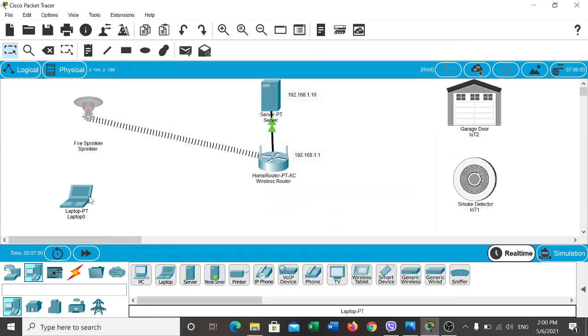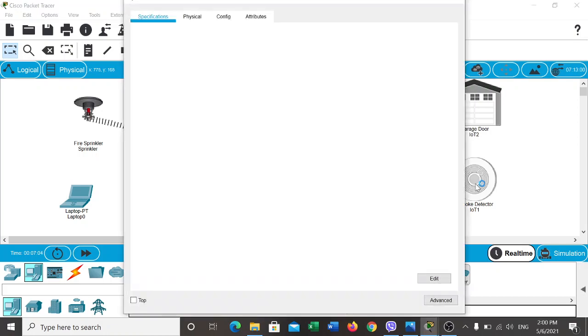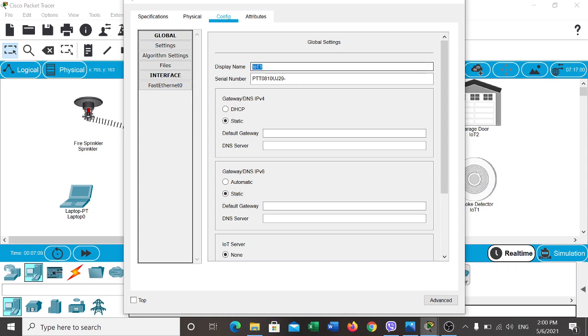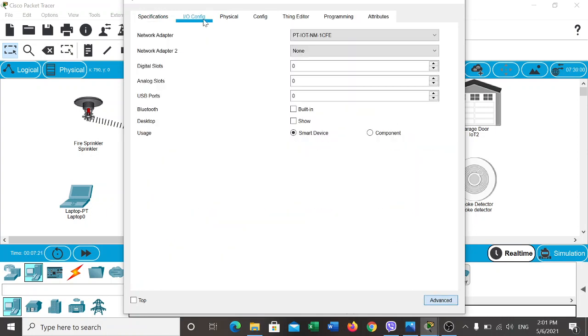Then laptop. Let's first configure this smoke detector. Config, smoke detector. Okay, and then what? Advanced I/O config. I hope you have remembered the network adapter name. This is it.